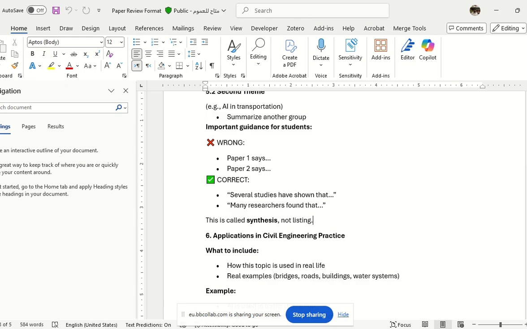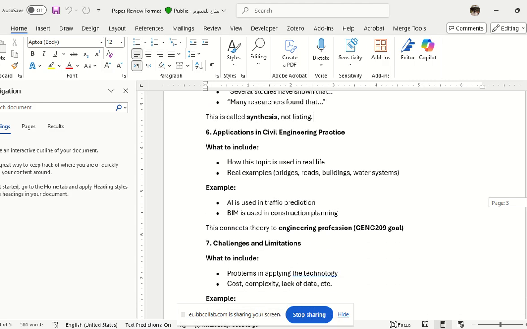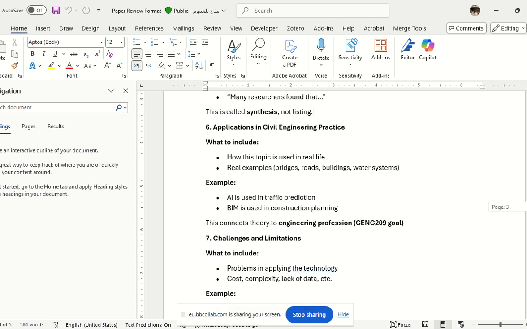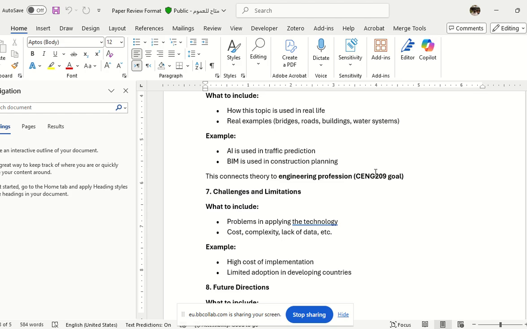Then the next section I told you is application in civil engineering. So how this topic is used in real life projects. So AI in civil engineering, for example, is it used in traffic prediction, is it used in construction planning, and so on and so forth. So this connects to the main goal, the outcome of this project.